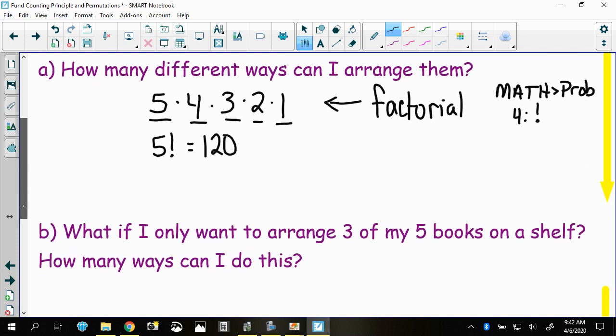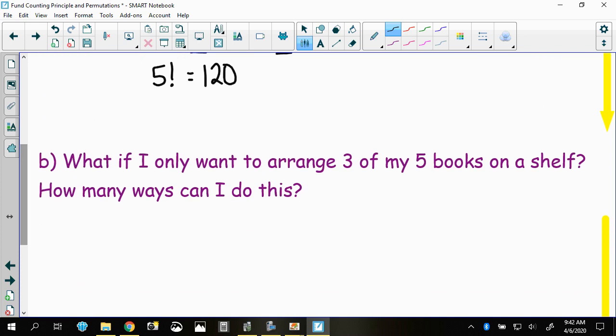Okay. Now, what if I only want to arrange 3 of the books on the shelf? I only have space for 3 of them up there. So I want to put 3 books out of my 5 on the shelf. So in this case, I only have 3 spaces to fill. To do this, I'm just going to start with 5, like we did with the license plate. I have 5 to choose from.